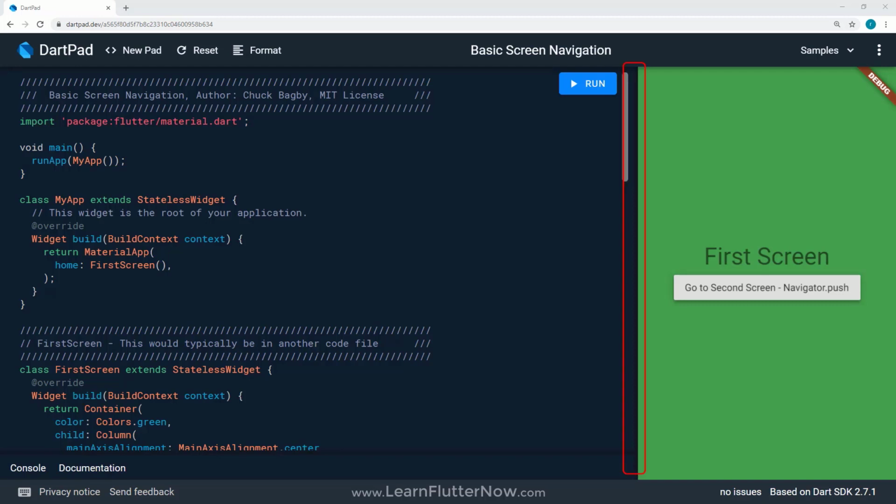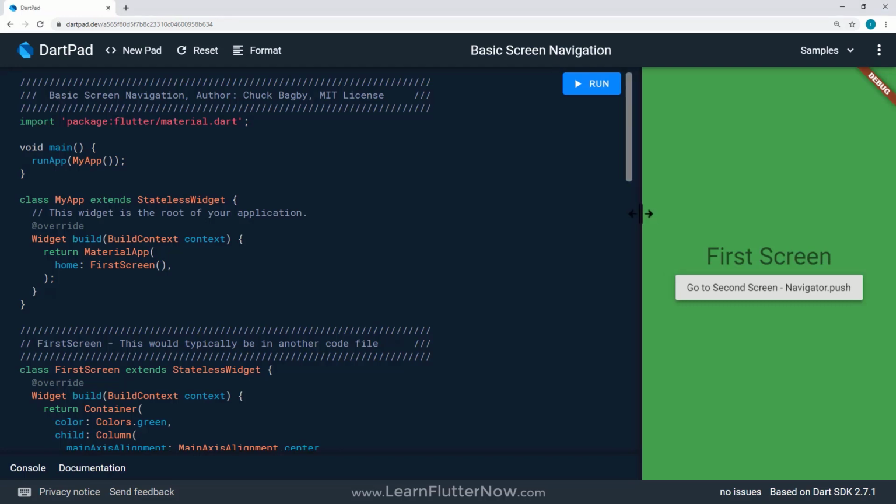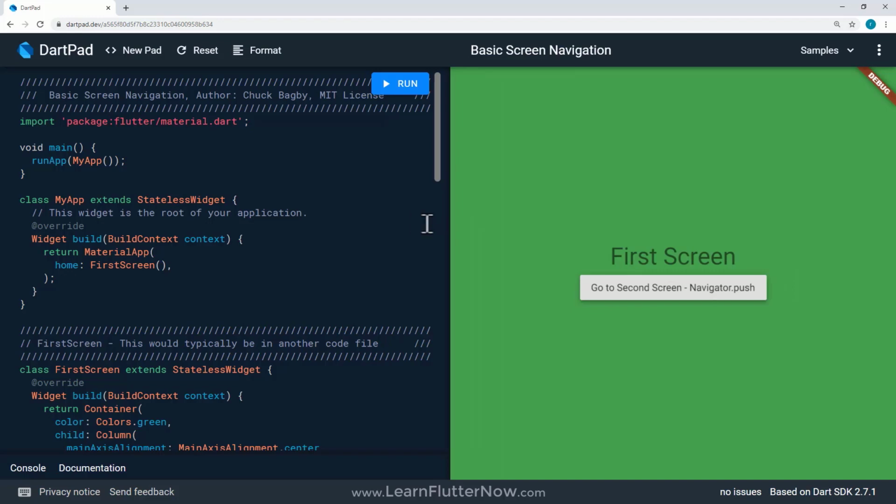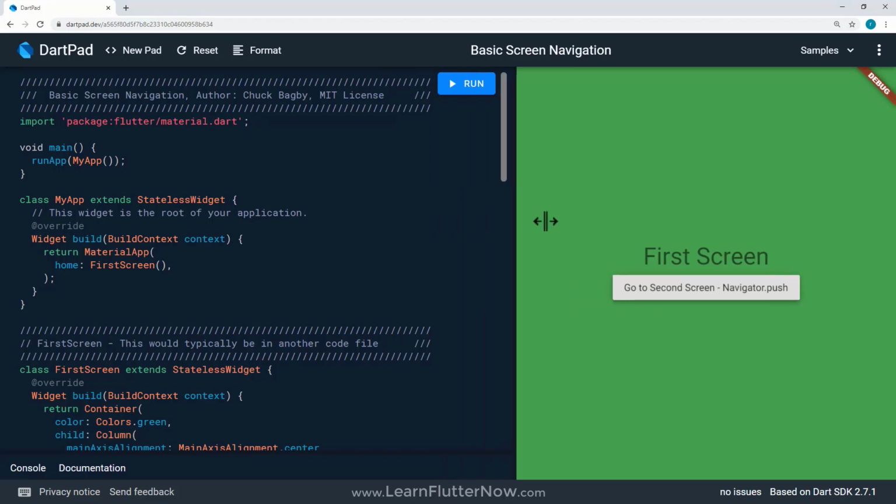You can see how the Flutter app looks on different screen sizes by adjusting the divider between the code editor and the display. You can make the screen wide to simulate a desktop computer or tablet and narrow for a mobile phone.